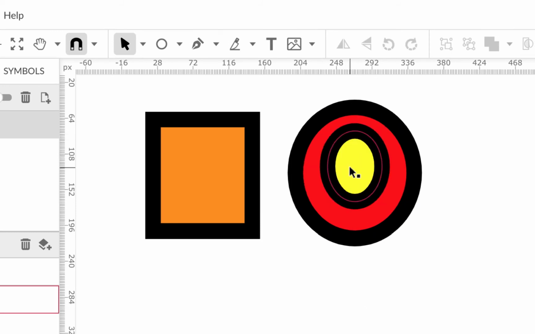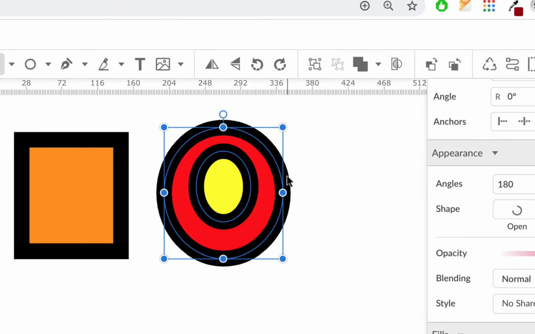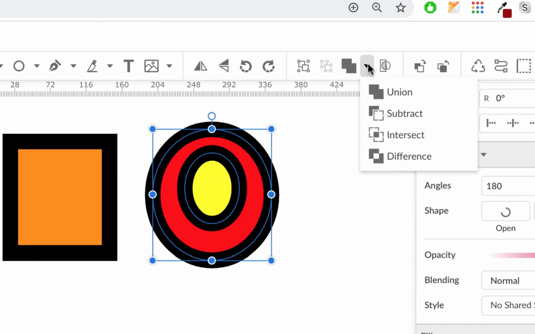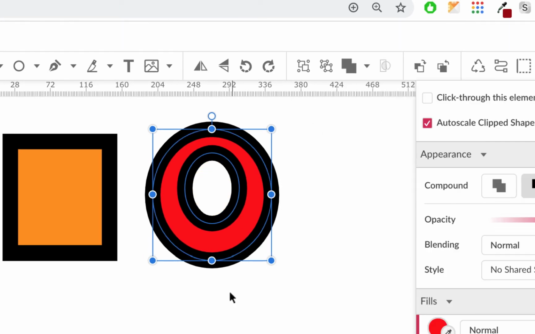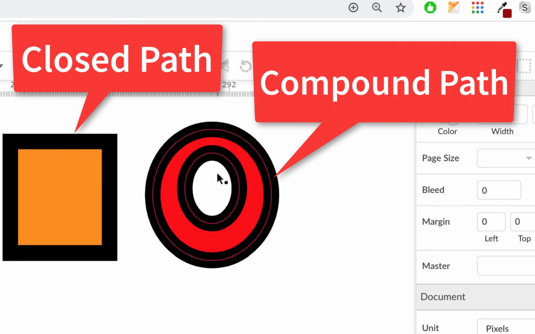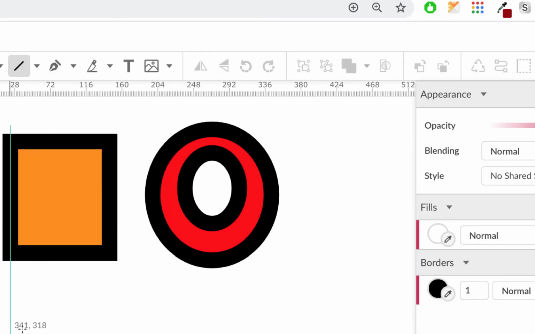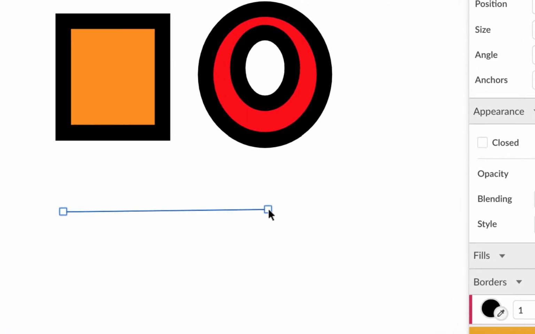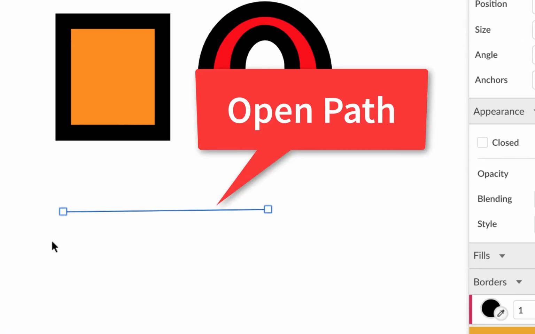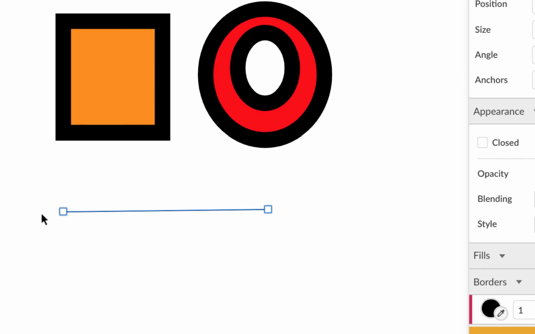So if I wanted to make that a compound path again, I'd have to highlight that and do a subtract again. So closed path, compound path, what's left? Open path, a line. There's a line. That's an open path. It's like a fence with an opening. It can have a small opening. This is just one straight line. So line segments are open paths.